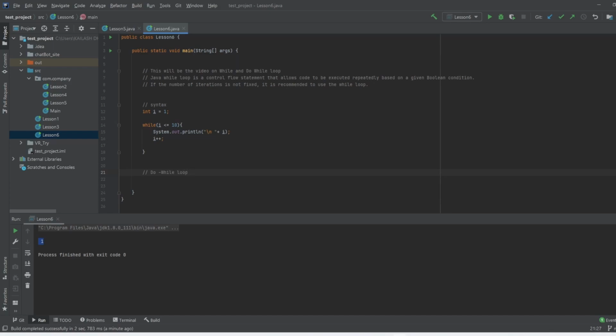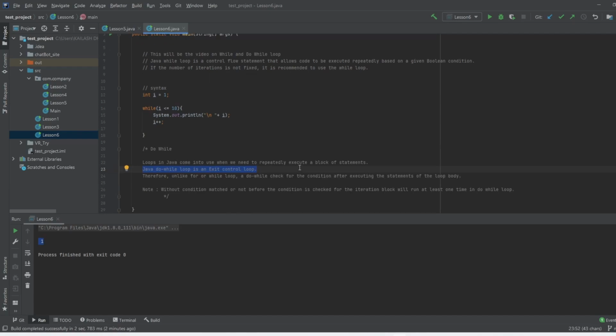The do while loop has a slightly different syntax than the while loop, and a slightly different iteration process as well in comparison with the while loop. Note, you have to understand one very simple thing: the Java do while loop is an exit control loop. In our while loop there is no exit control, so once we give the condition, it continuously runs the program as long as the condition matches. But the do while is an exit control loop.